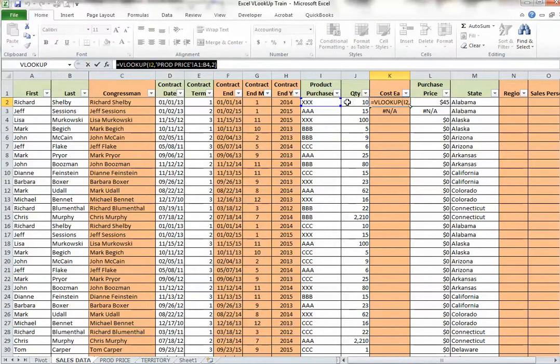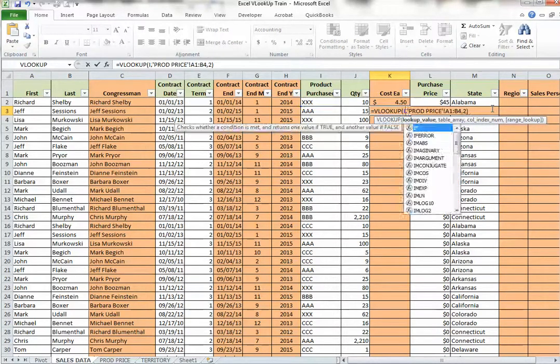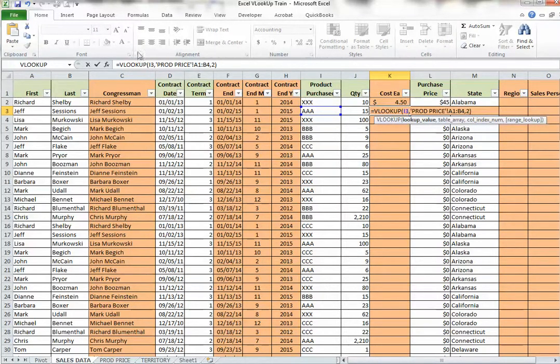So I'm going to copy this again. I'm going into the actual cell here to copy it, which makes it easier. I'm going to paste it in here. Now I want to change that to I3 because we do want that to keep looking down as we copy down. However, our product price tab, we want that to stay static. We always want it to look at cells A1 through B4.